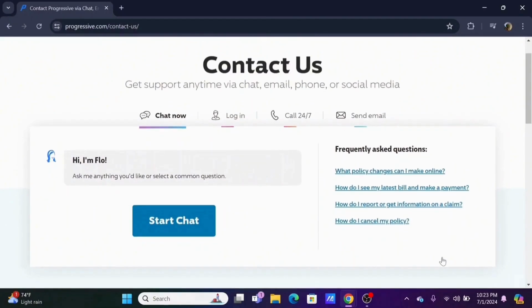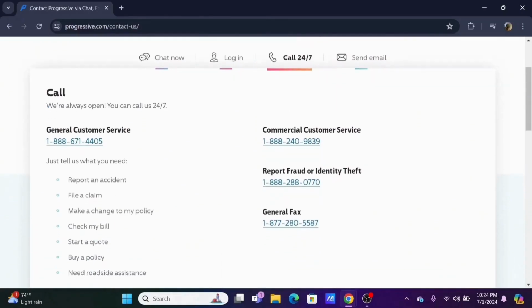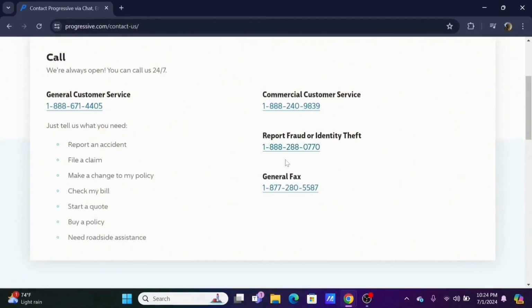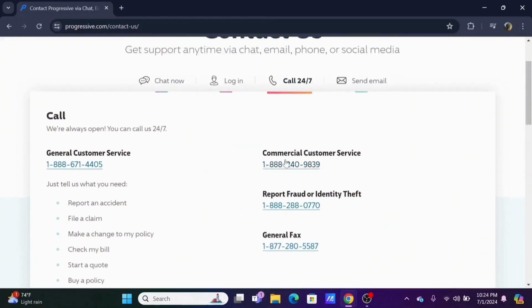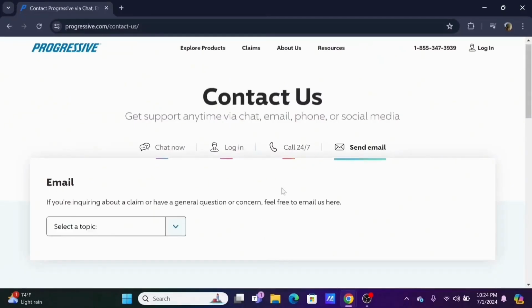Now to add a vehicle, you can click on the Chat Now option and start chat, where a bot will walk you through the process. If not, tap on Call 24/7 and just dial in the given number. And yes, the service is 24/7. The agent will walk you through the process and answer any inquiry.